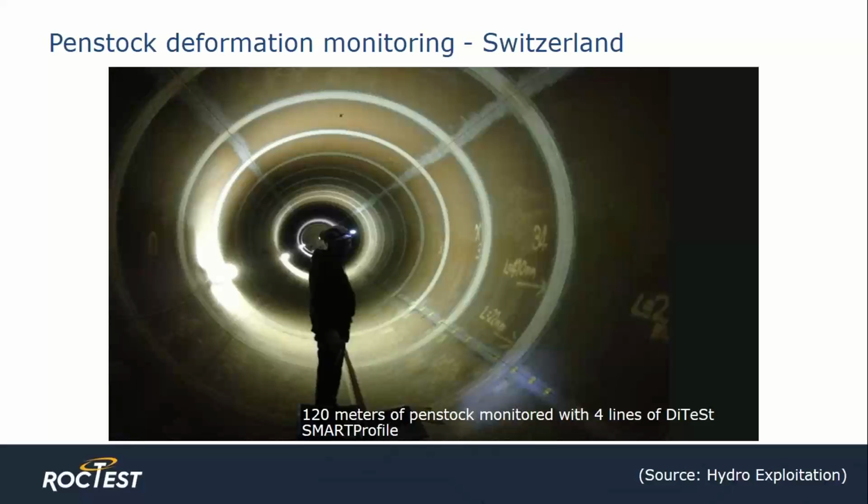The cracks were suspected to be due to an earth flow occurring in the adjacent soil, progressing at a geologically high speed of about 0.5 millimeter per year. Poor welding control during construction may have also contributed. 120 meters of penstock were monitored with 4 runs of DiTeSt SMARTProfile distributed sensing cable glued to the internal walls of the penstock.